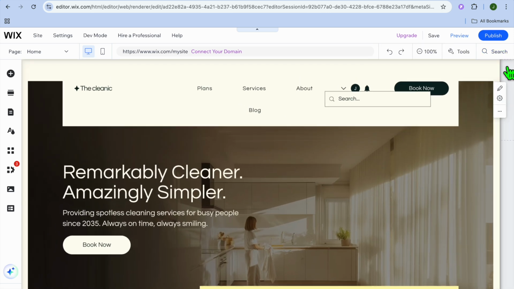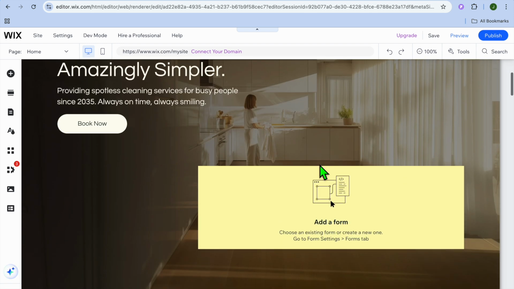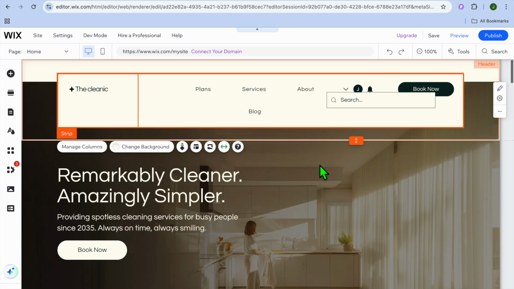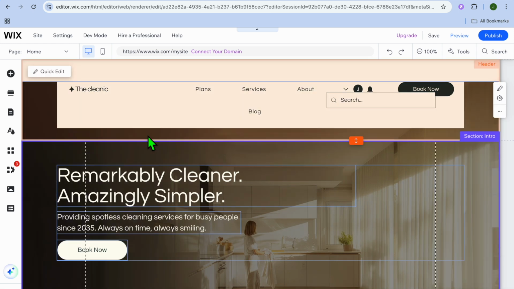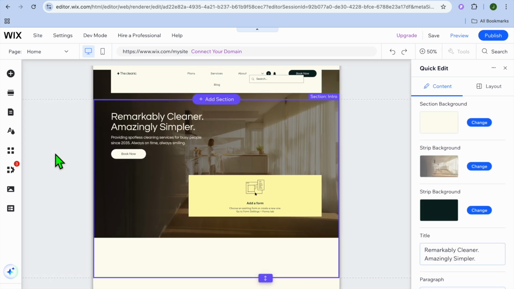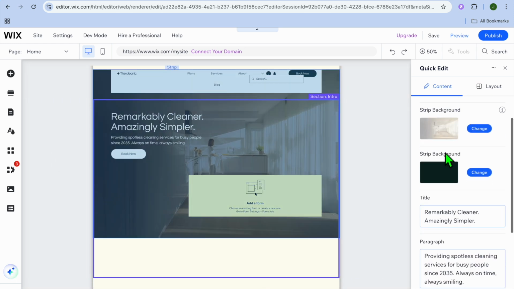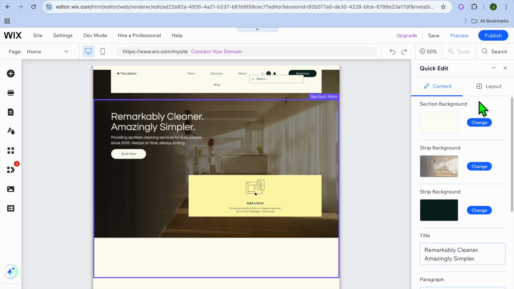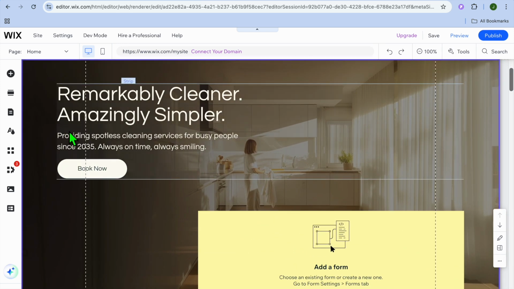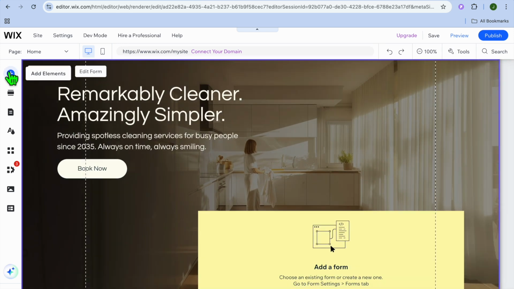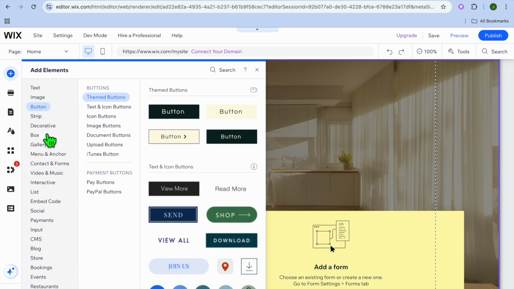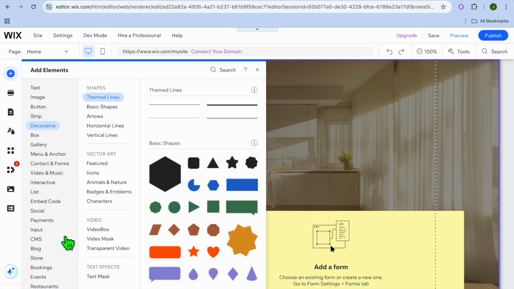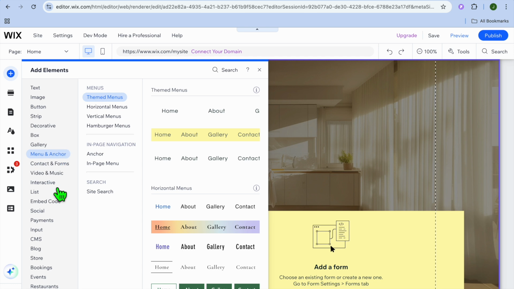Once you're finished, you will tap on the X in the top right hand corner and continue scrolling down and making changes. So we could change this section by tapping on it, then selecting quick edit. From there, you can change the title and background images, as you can see right here. And by going over to the left hand menu option, tapping on the plus that says add elements. From here, you can choose to add either text, image, button, or anything at all that you would like to add onto your website right here.